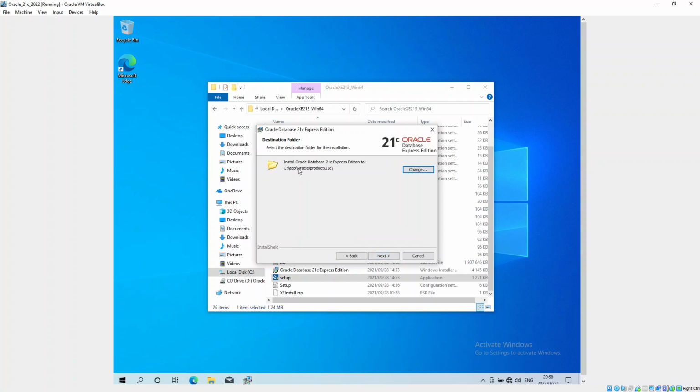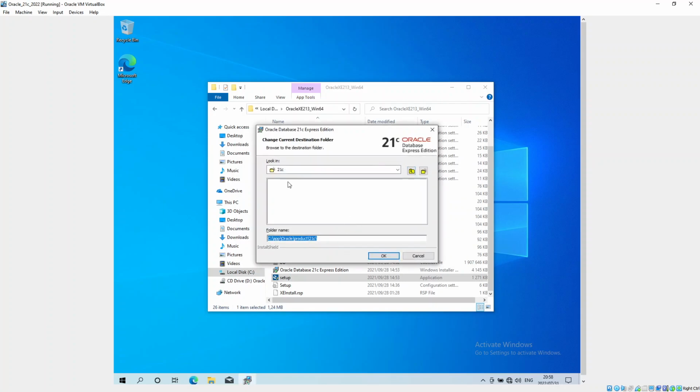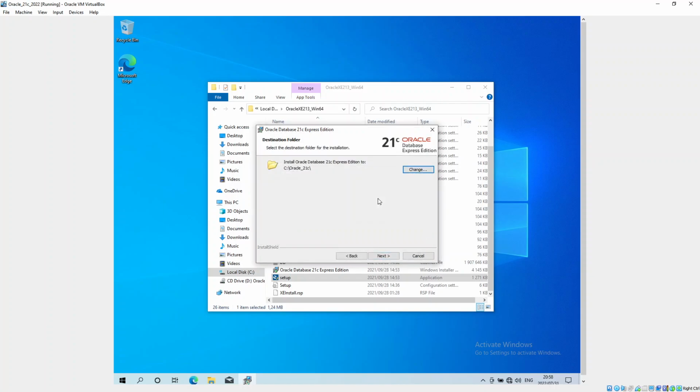This is where it asks where you want to install it. I normally change this, and I want it to be installed on my C drive under a folder called Oracle, and I normally take out this extra option here and put _21C, so I know which version I've got installed. Click on OK. If the folder doesn't exist, it's not a problem. The system will create it automatically. Click on next.